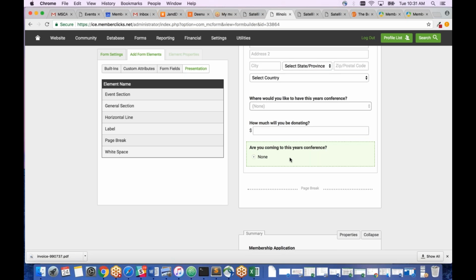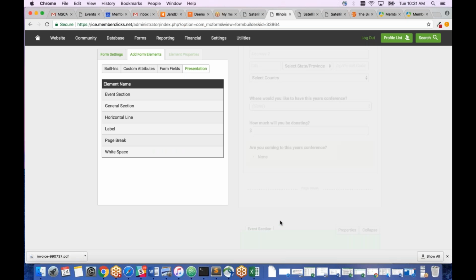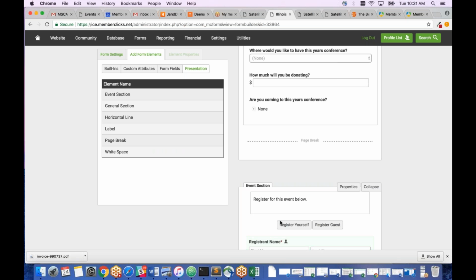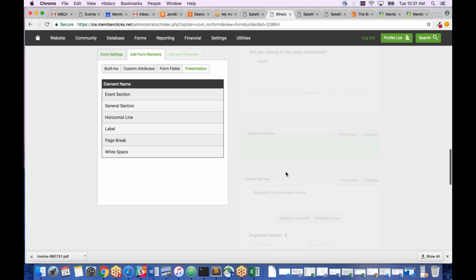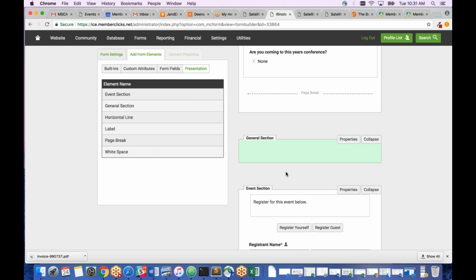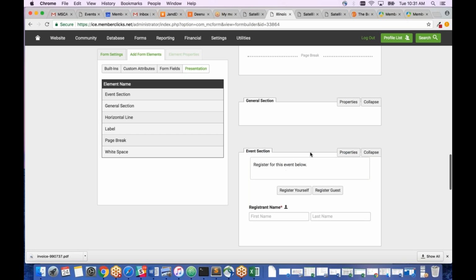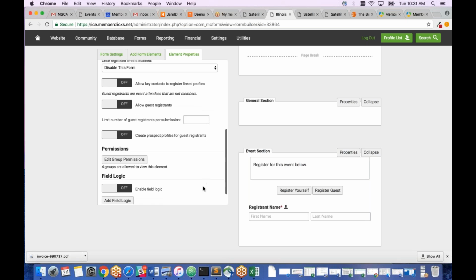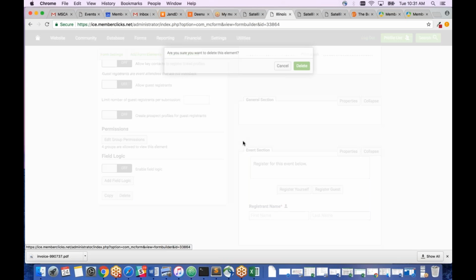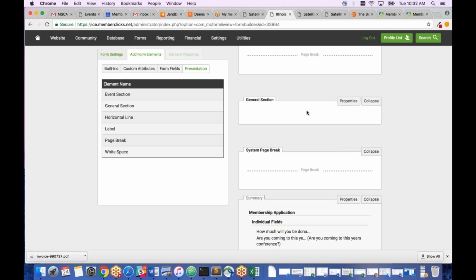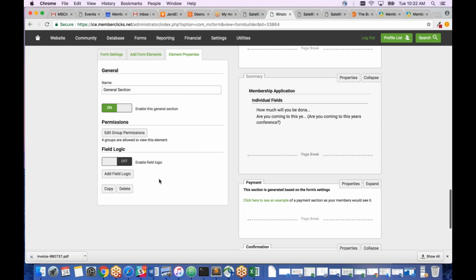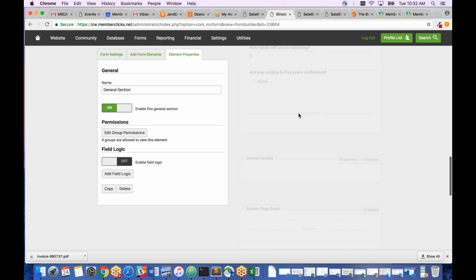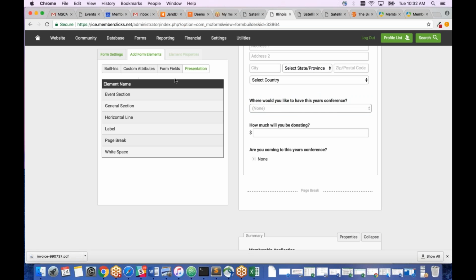In this case, if we're using this as an event, or if we forgot to say that we're using this for an event, we can always just grab our event section in. Now we have the event section as part of our form. Same thing with the general section. You can just grab and drag general section in. Now we don't need these for this form, so if we made a mistake, if you click properties for a section or go to the bottom, you'll always be able to delete it out on the left-hand side. That's how you can manually add in different sections.